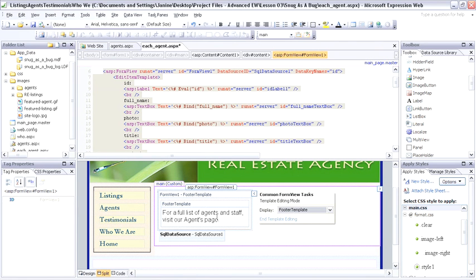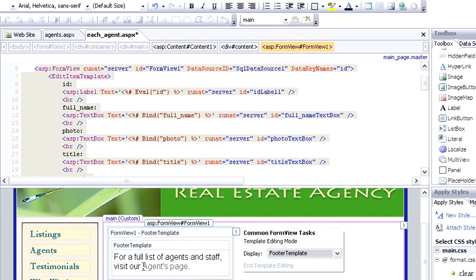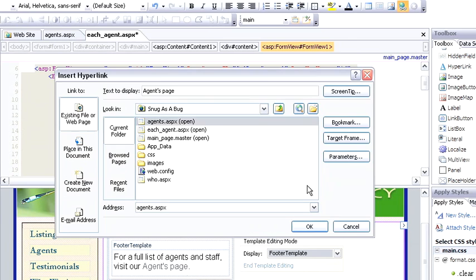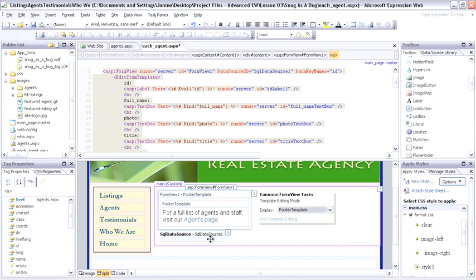For a full list of agents and staff, visit our agents page. And again, I can set a link to our agents page. This is very similar to the message I put on the empty data template, which was about helping people find their way back to the agents page if they get lost.